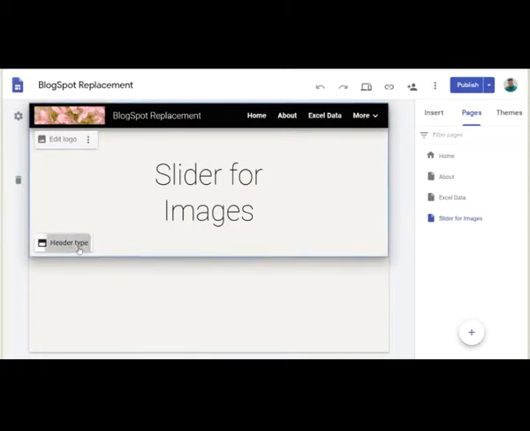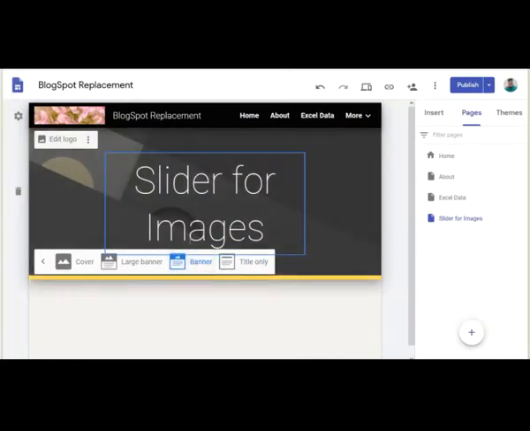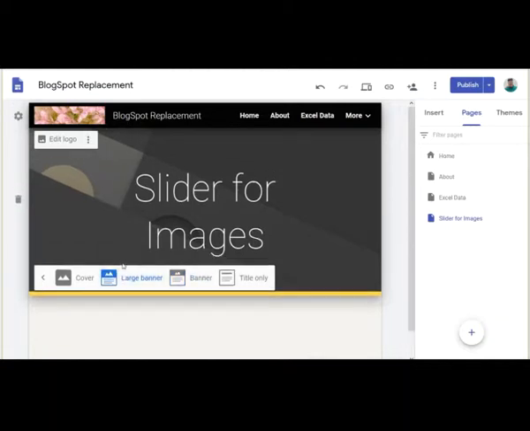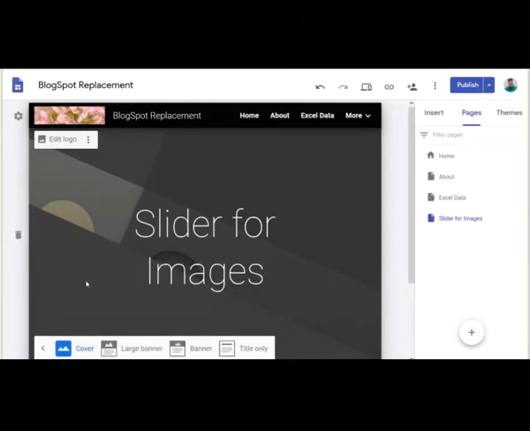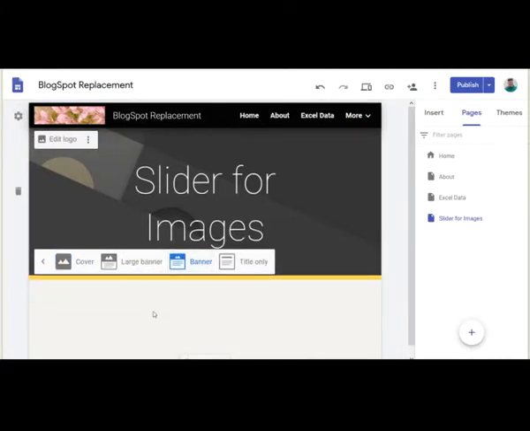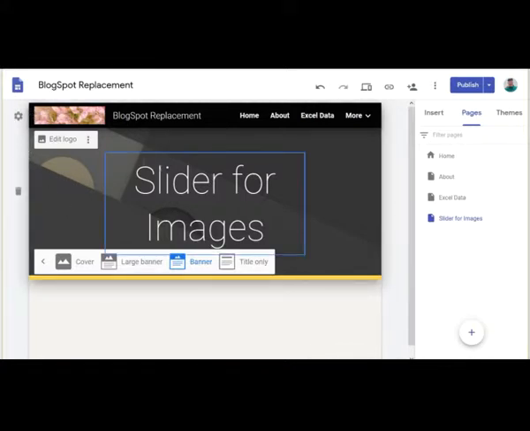We can change the header type to a banner. Currently it's a title only. We could change it to a banner, and that would look like this, or a large banner, or a cover, more or less a complete page cover. We'll switch to a banner, and I think we can change the background of the banner. This is a little tricky.